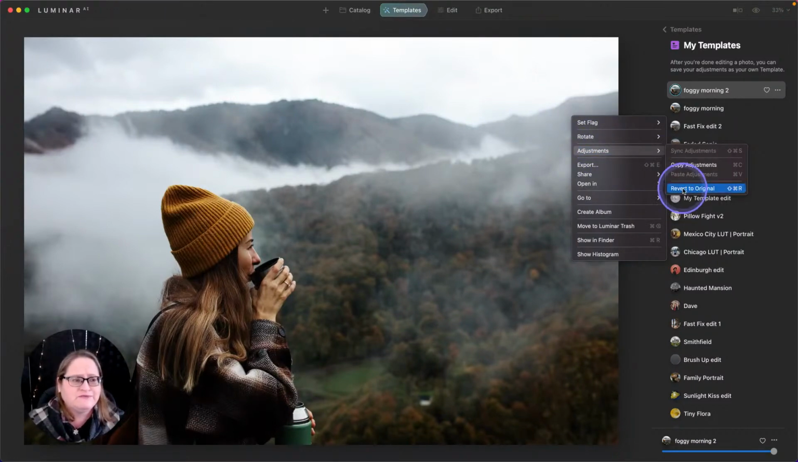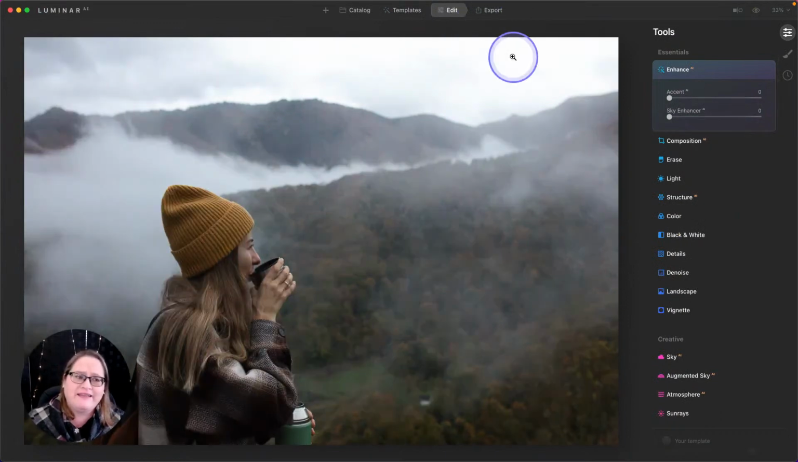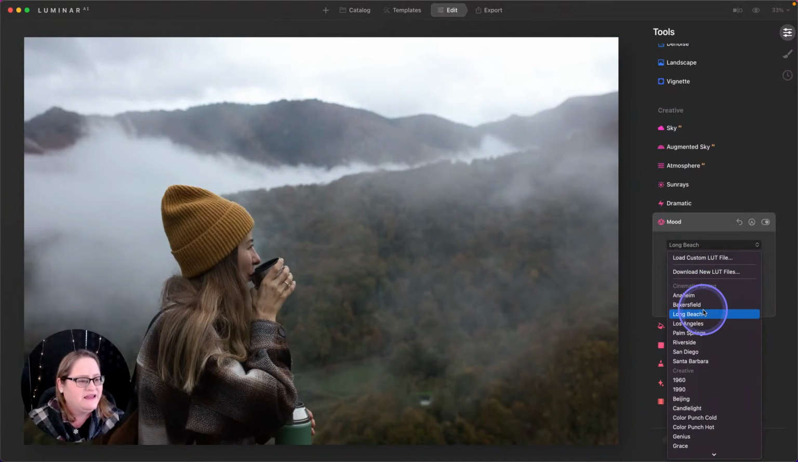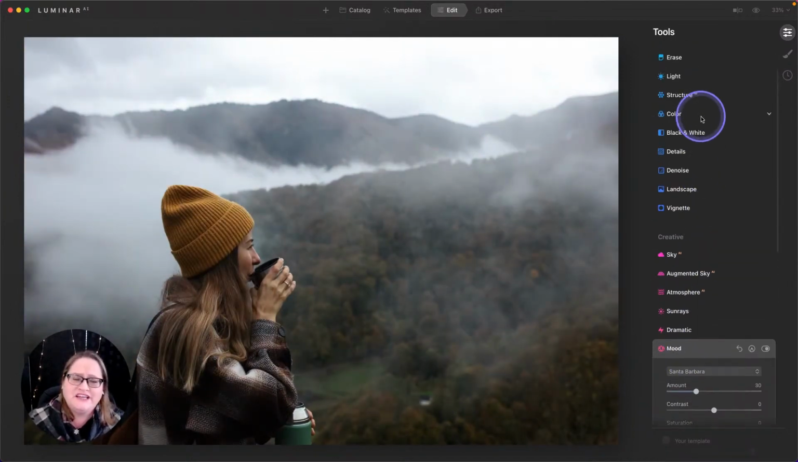So you can go to adjustments, let's revert this back to the original. And you don't have to save that LUT. You can go ahead and go back down here to your mood tool. Go ahead and choose that LUT once again and make whatever other changes you want. When you're finished, either go back to your catalog, your changes are saved in the catalog, or you can export that photo to share with your friends and family.